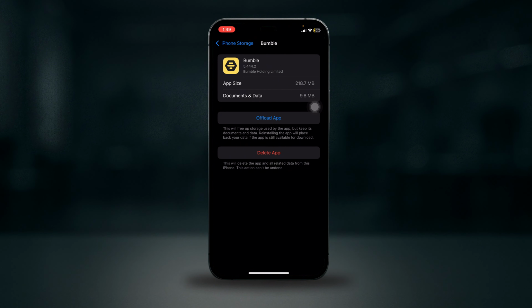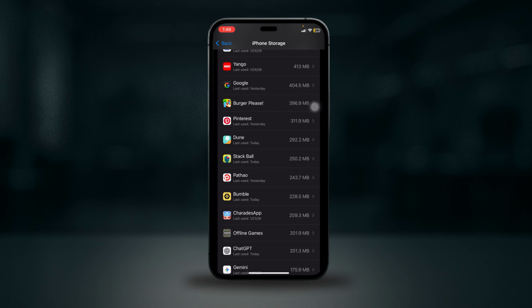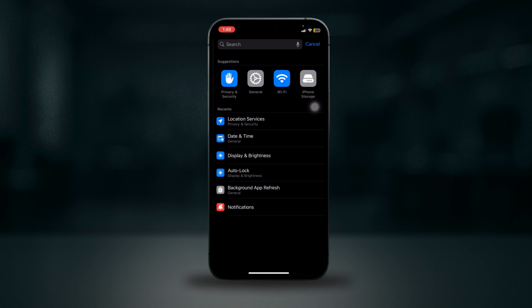Now, if you're on Android, then you're going to go to your phone settings, open apps, and then clear cache. This will remove temporary files without deleting your account.